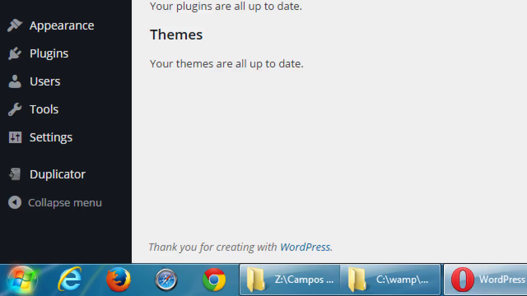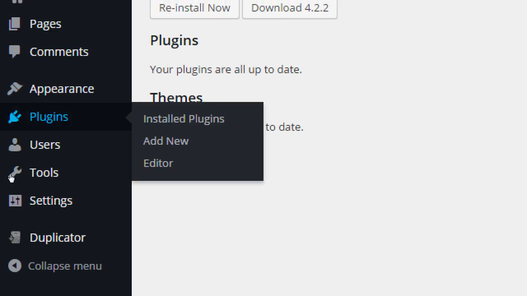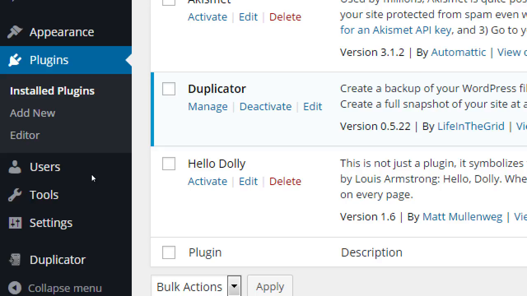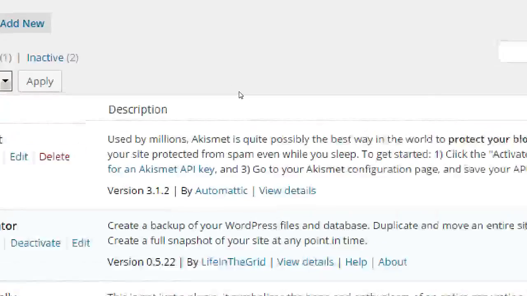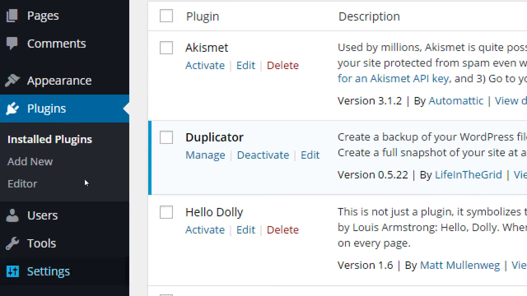On the left side, where you've got your plugins menu item, just hover over and select Installed Plugins. Under Installed Plugins, then, we see three plugins: Akismet, Duplicator, and Hello Dolly. A moment ago, we just updated the Akismet plugin, but Akismet is not even active. It says, please activate me, basically. Another plugin called Hello Dolly is there, but that one's not active either.